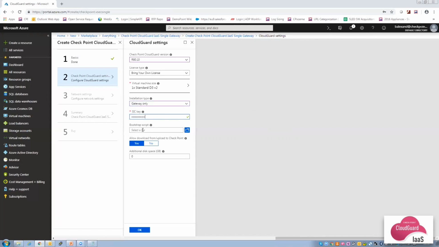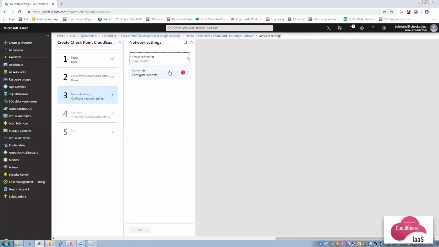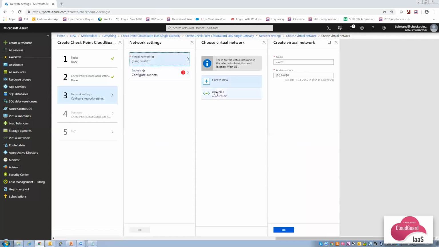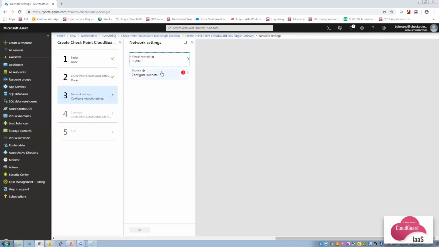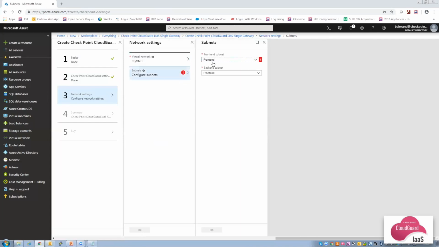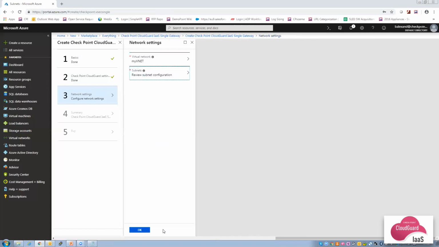We're not going to run any scripts during the initial boot, and we want the gateway to be able to communicate with Checkpoint. No additional disk space, so we'll click OK. Next, we'll choose the virtual network, my VNet, and we'll configure the subnets. So this gateway has a NIC in the front-end subnet and a NIC in the back-end subnet. Just click OK.